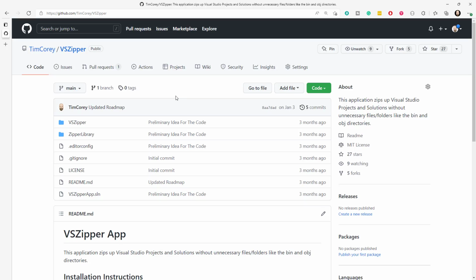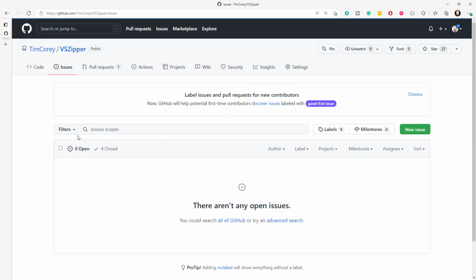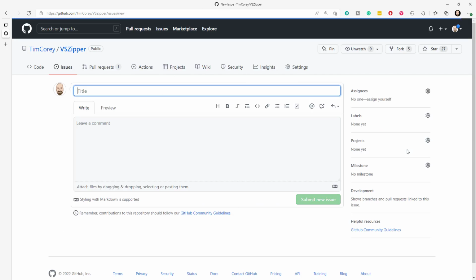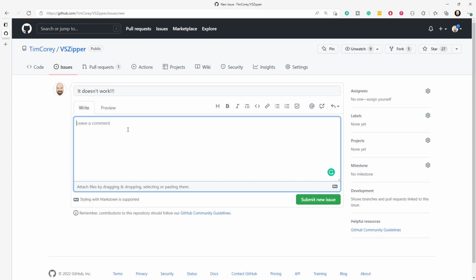All right. If you decide, hey, there's a problem, I want to submit a new issue, make sure that you leave good details. An issue of, it doesn't work. Let's add some more exclamation points there. There we go. It doesn't work. That is a horrible issue. I would delete it immediately or close it out and say no.